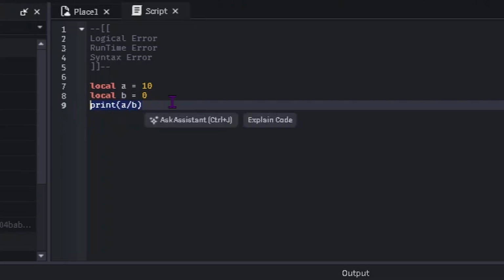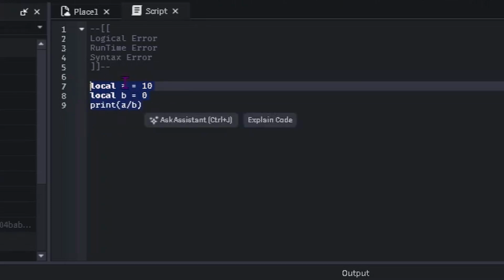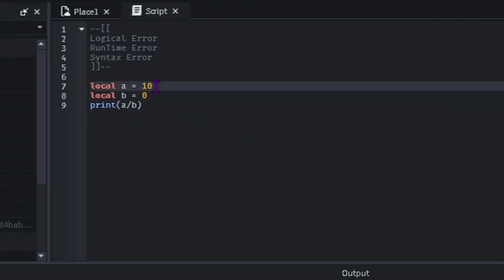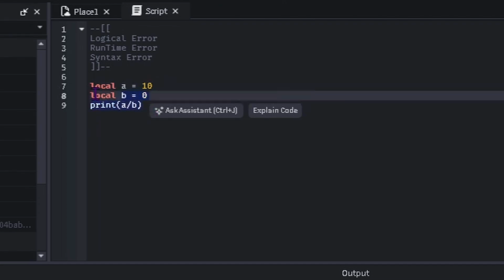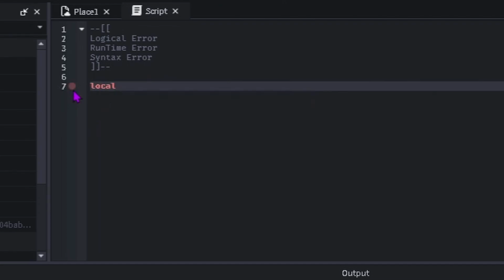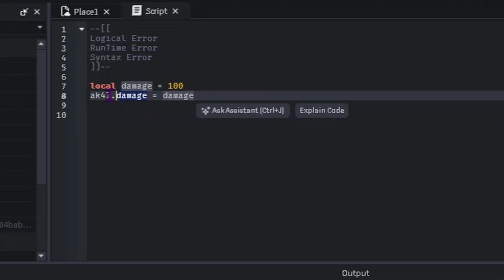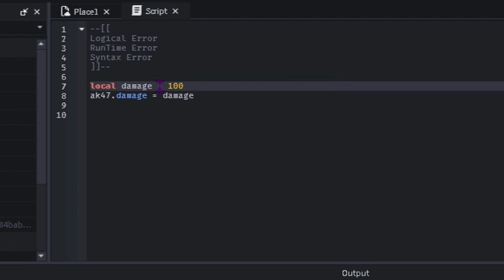In spite of this code not having any syntax error or any sort of error in the structure of the code itself, it will still give an error because we're trying to divide a number by 0. It even applies to other things. Let's say I want local damage. Here I've written local damage = 100, AK47.Damage = damage. So basically the damage of this model called AK47 will be 100. But let's say I change the value of damage to 130, but I wanted my game to have the damage 100. By mistake, while writing the code, I write local damage with the data being 130.